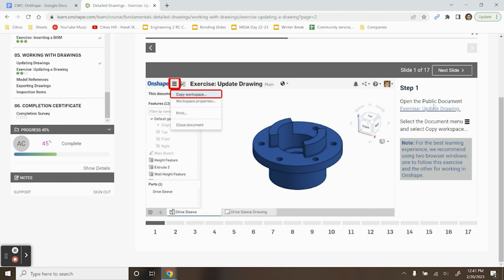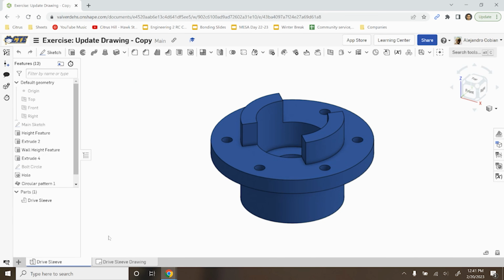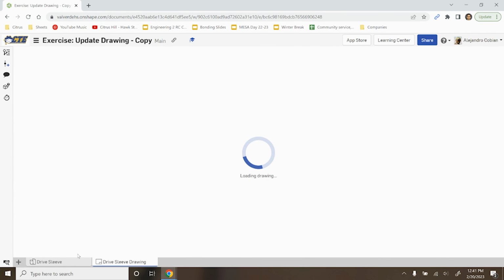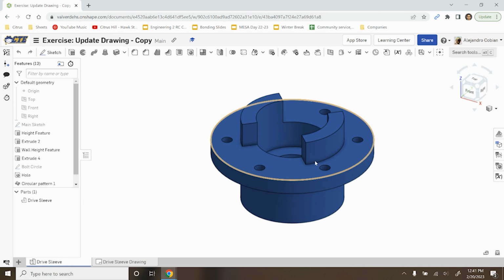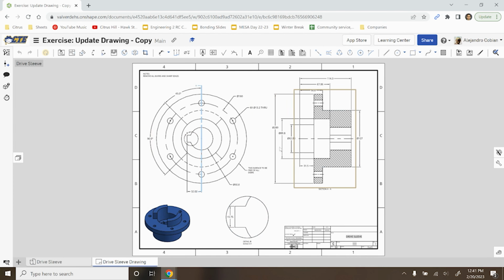So for our first step, we want to go ahead and create a copy of this document right here. This is what the document should look like. It should already have a drawing created. The drawing looks like this. And then we also have our part created. So for step two, we're just checking to see our drawing looks good.